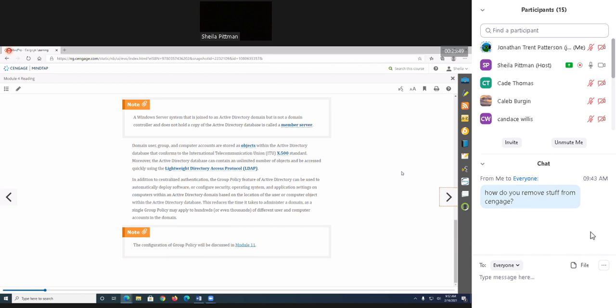There are three main container objects in Active Directory: groups, users, and computers, and all those are called leaf objects.